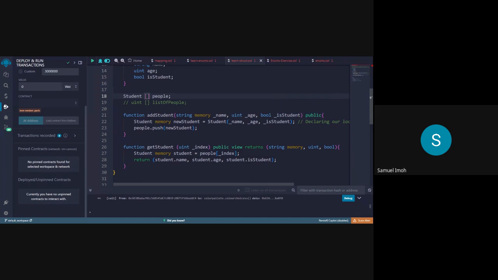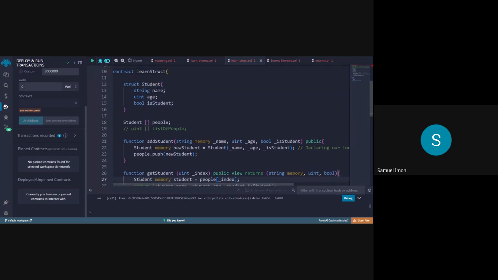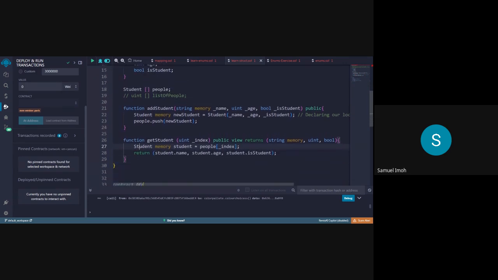And then we said that this guy is retrieving it from where? We created a local variable with this data type, students, which is from our struct, and then storage memory, because we are storing it in memory. And then we are saying that this student, small letter, is equal to these people. That means we are getting our students from these people using index.